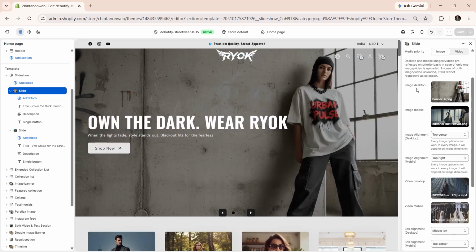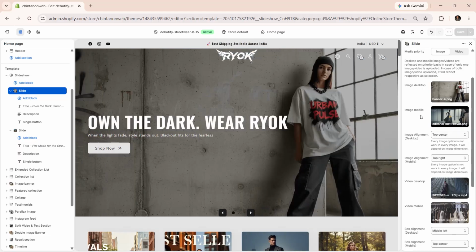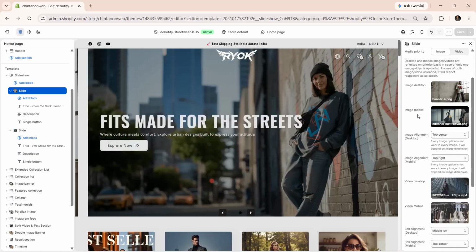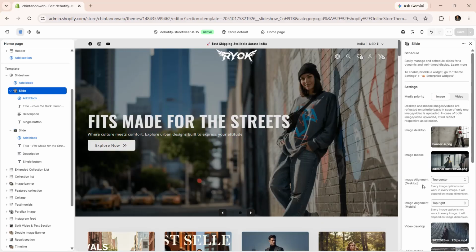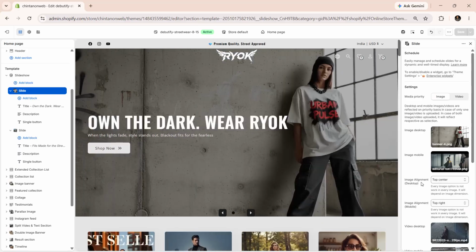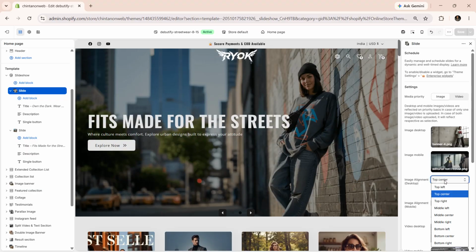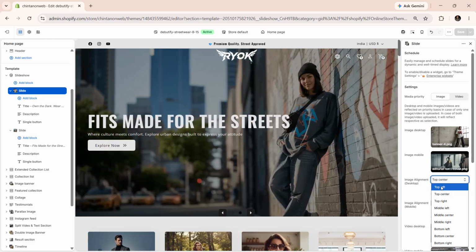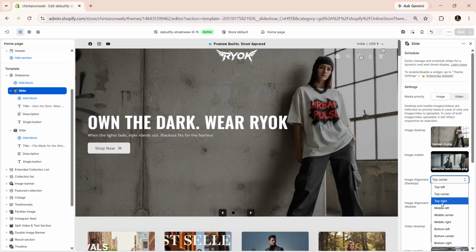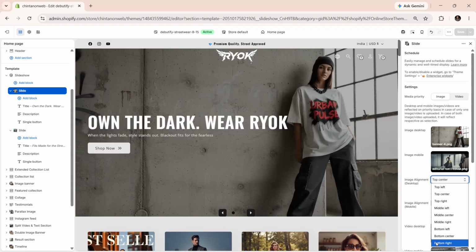Upload separate images for the desktop to ensure your slideshow is fully optimized for larger screens. Upload separate images for mobile to ensure your slideshow is perfectly adapted for smaller screens. You can also fine-tune image alignment separately for desktop and mobile, giving you precise control over how your images are positioned within each slide. Choose from 9 alignment options: top left, top center, top right, middle left, middle center, middle right, bottom left, bottom center, and bottom right.